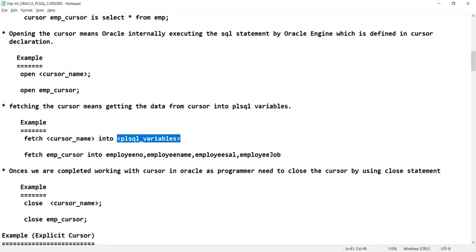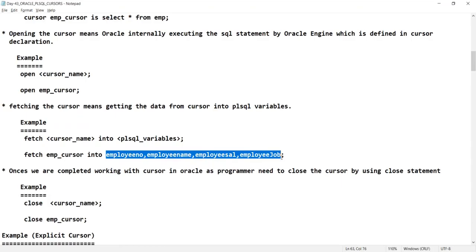Okay, using the fetch keyword, followed by the cursor name, into what? PL/SQL variables, sir. You can define them. Then fetch cursor name into employee number, employee name, employee salary, employee job. All these are nothing but the variables of the PL/SQL block, right or not, sir?